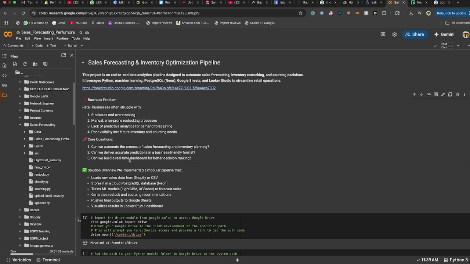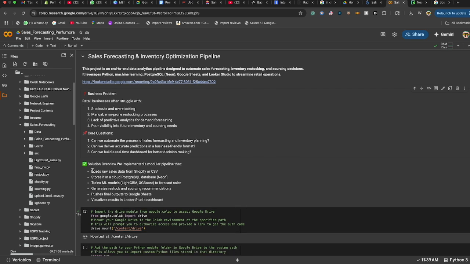Can we deliver accurate predictions in a business-friendly format? That we'll also see. Can we build a real-time dashboard for better decision making? We'll be covering those things. Let's see how the solution was implemented, and then we'll go into the code one by one. We load the raw sales data from Shopify or CSV. We used both, including some direct CSV import.